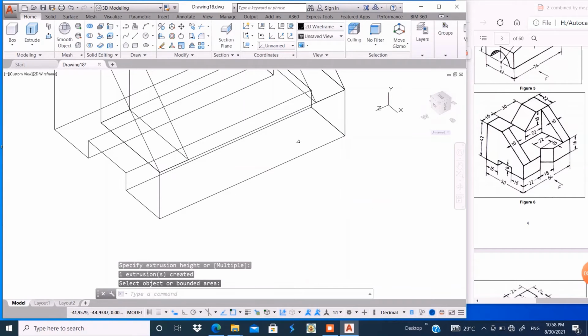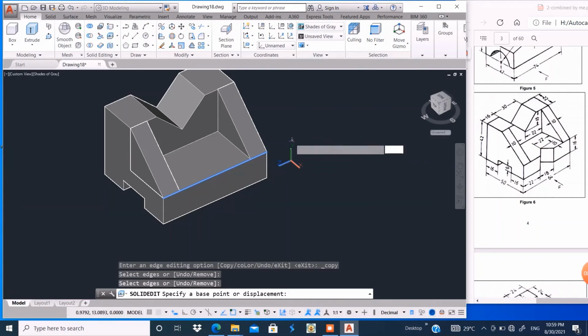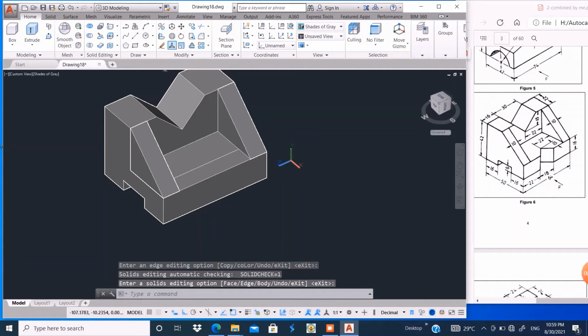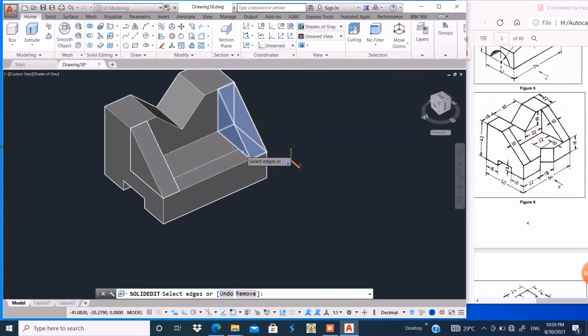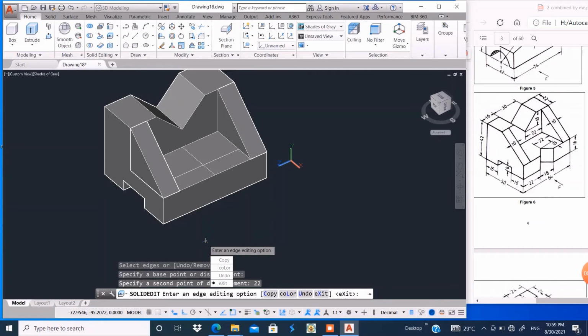Now go to visualization style, change it to shades of gray. Again take copy edge command, click this edge, select this edge, click anywhere on the screen at a distance of 10 units. Enter. Again copy edge command, select this edge, click anywhere on the screen at a distance of 22 units.